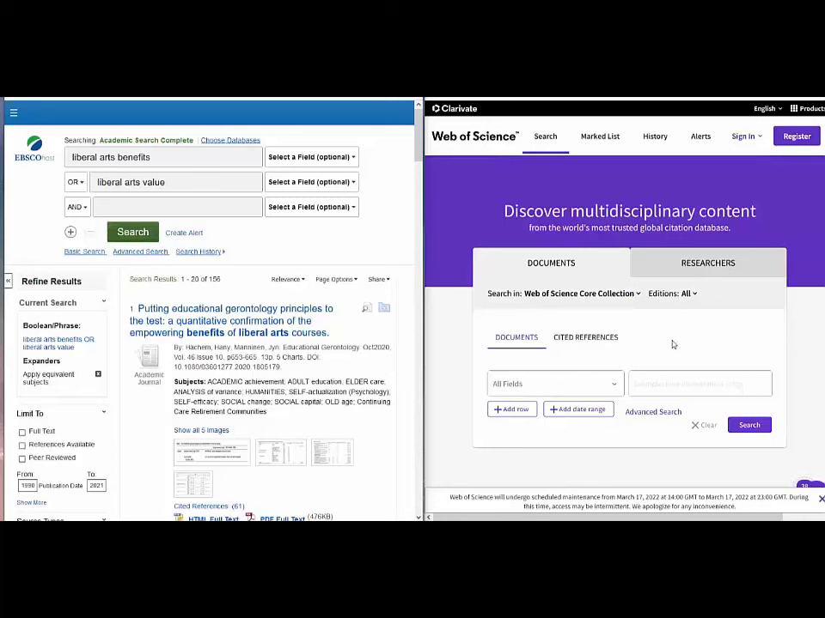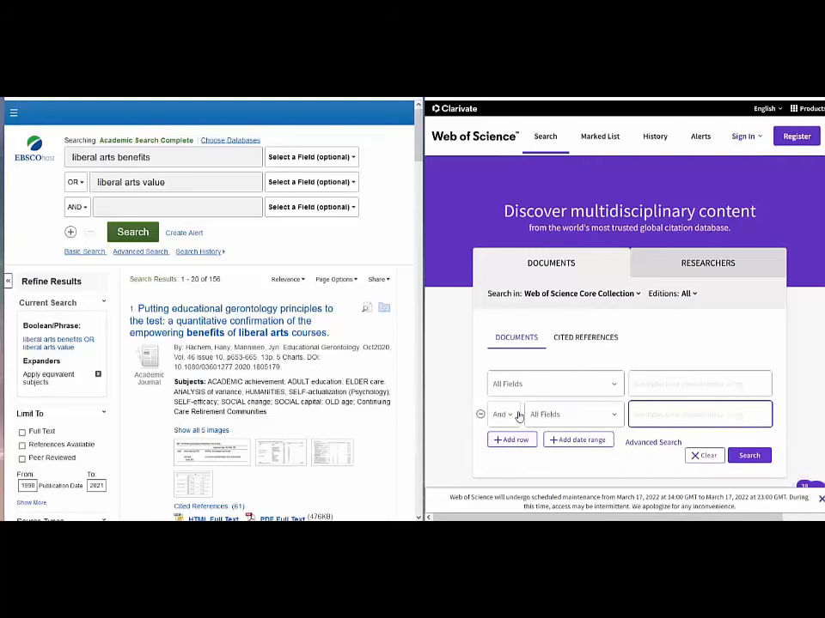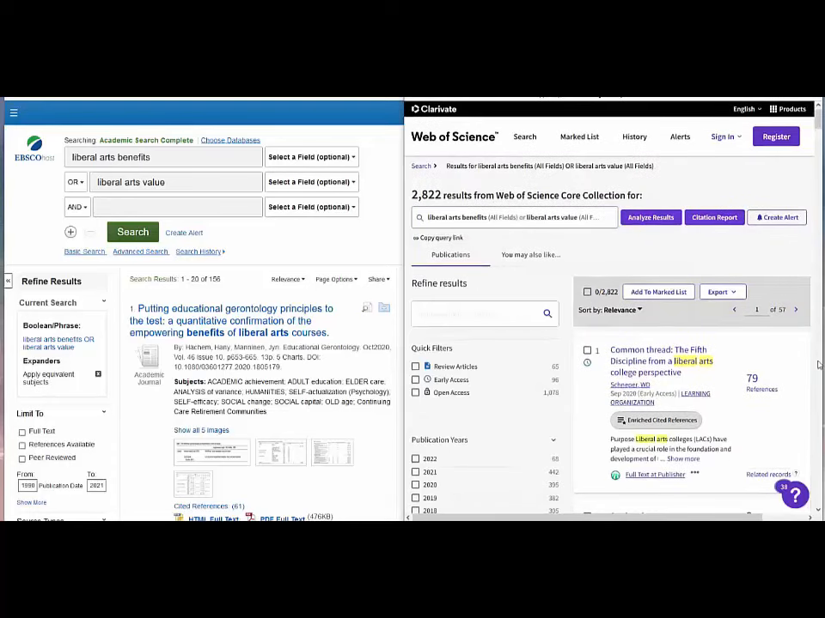Now I'll do the same in Web of Science. Web of Science by default offers me one search bar. I can get multiple ones, like I have in Academic Search Complete, by clicking on Advanced Search, or by adding a row. These are my results in Web of Science.